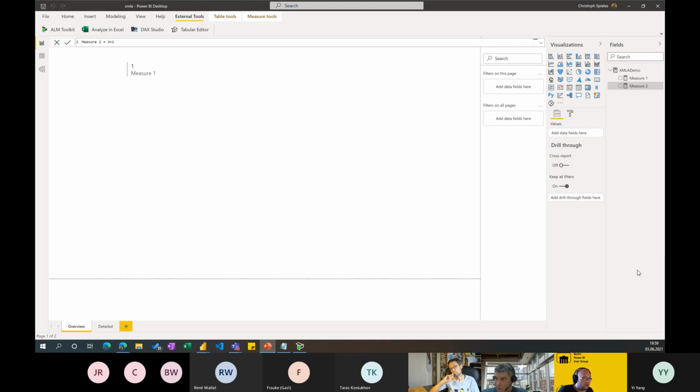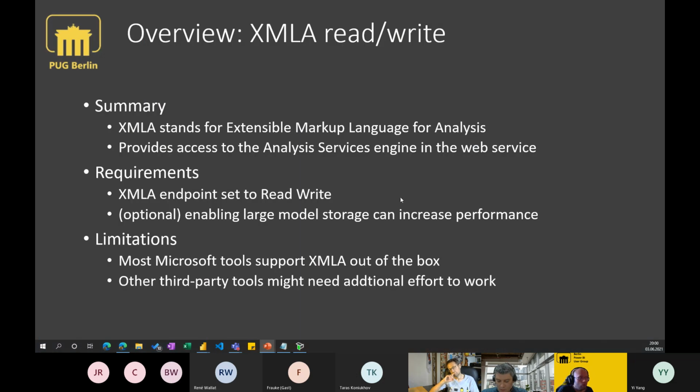Let me go back to my presentation. Give you again this overview here. So as I said, XMLA provides the access to the analysis services engine in the web with the read-write capabilities. Then you can also write changes back to the service. Requirements, as I said, is you have to set the endpoint to read-write, otherwise it won't work.